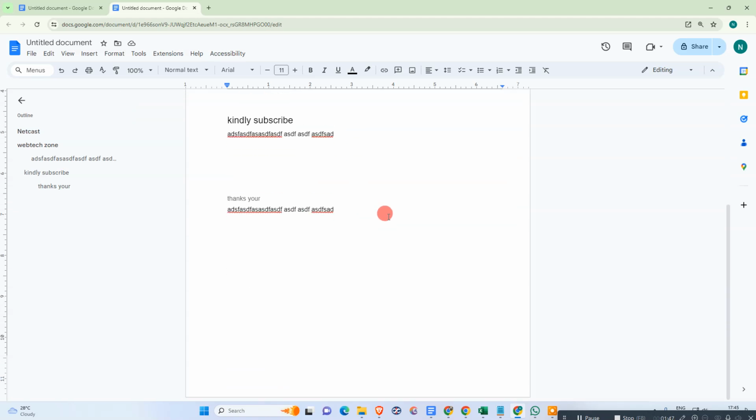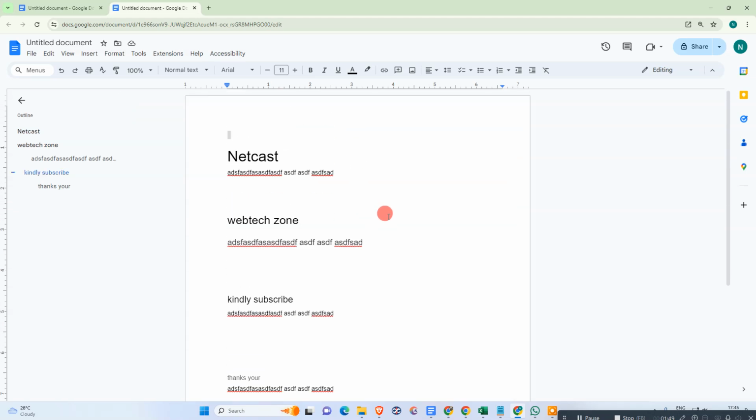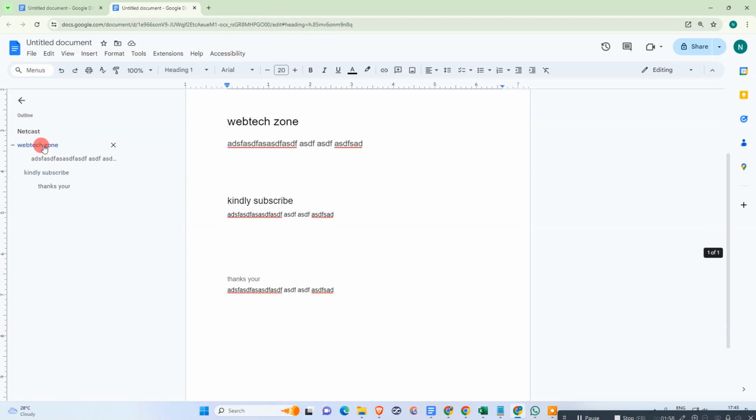So if you're using lots of content or pages here and you want to directly navigate to a particular page, or directly jump to a particular title, then you just need to click on that title and it will take you to that page. Okay, so you can also remove a particular title from here. Just click here and it will be removed.